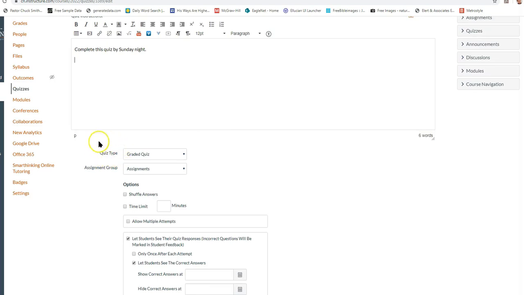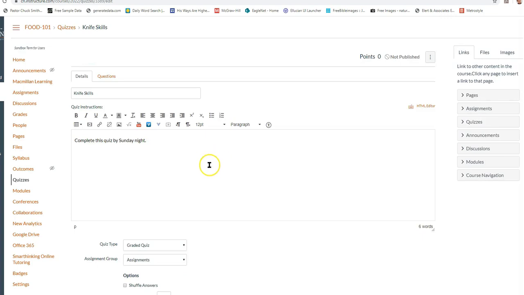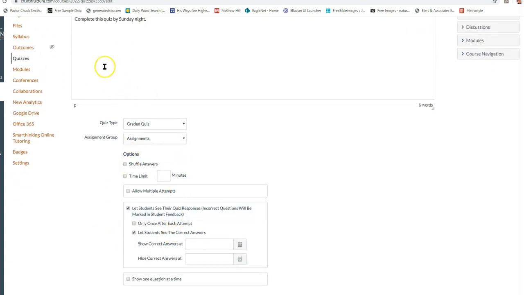Now, the different quiz types are graded quiz, which is the most common. You want to obviously grade it. And I know a lot of you are saying, I don't give quizzes, I give tests. Quiz is just the vocabulary that Canvas uses. You can call it whatever you want. This could be a knife skills test, a knife skills exam, whatever word you want to call it, but the type is a quiz in Canvas.